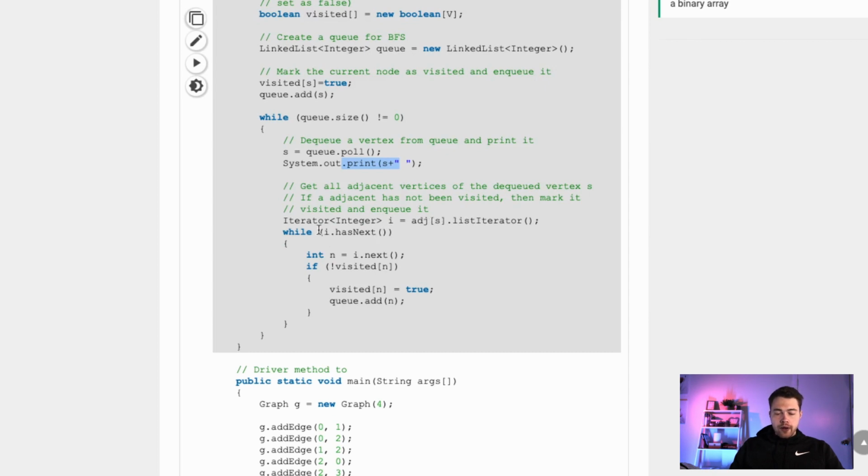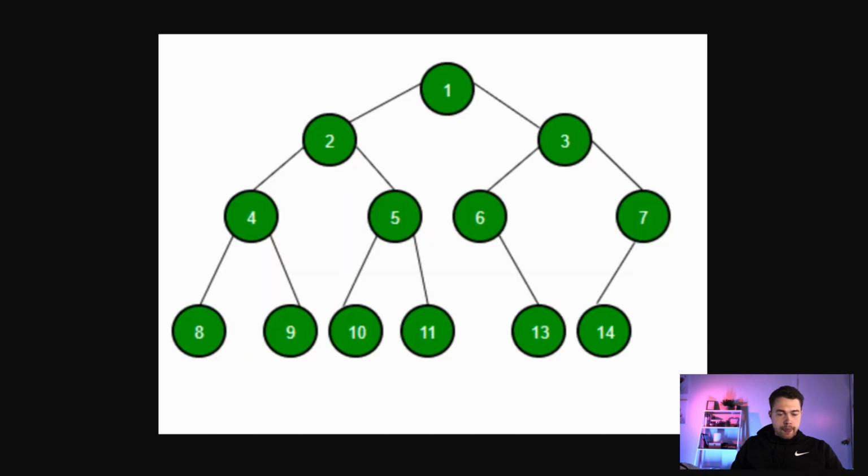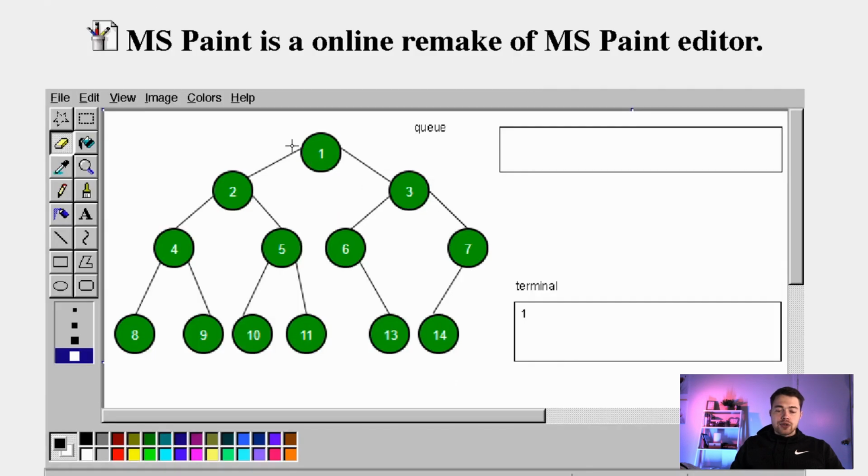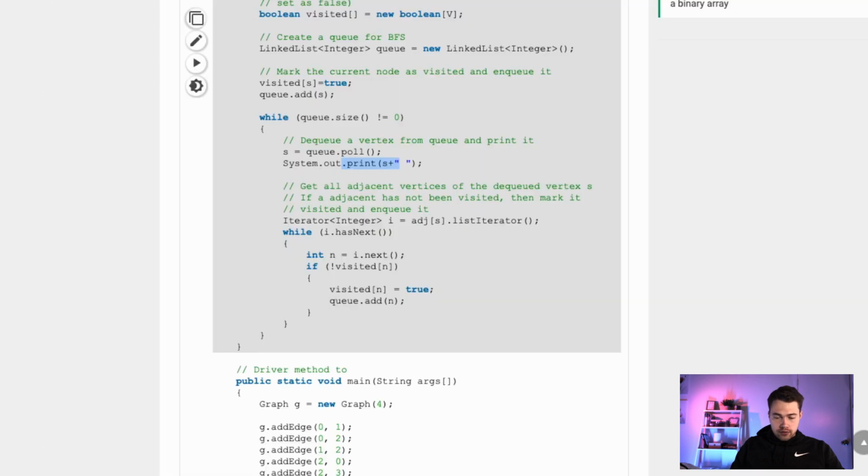Okay, so now while there are some elements connected to our element, which we just dequeued, 1, which is 2, 3. When we dequeue 2, it will be 4, 5. When we dequeue 4, it will be 8, 9. So in our case, at this particular moment, while there are some elements which are connected to 1, what do we do?